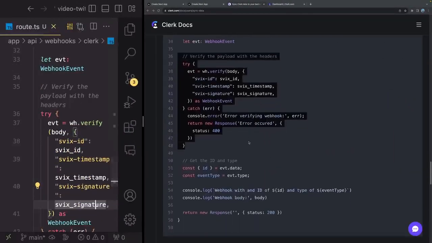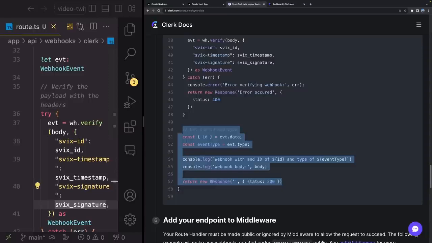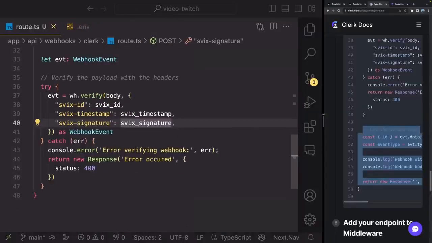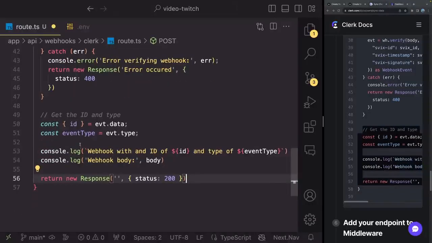And let's see what else we have to do here. After that, we're practically done. We can now access the data and the event type, and just copy these two constants, these two console logs, and this response return right here, outside of this try catch function. So we have these two new constants with the ID and the event type.